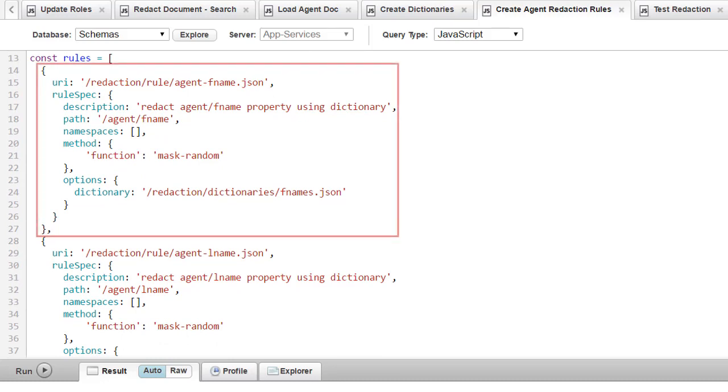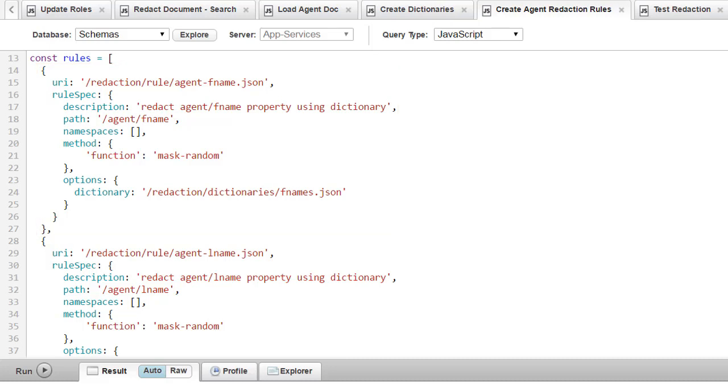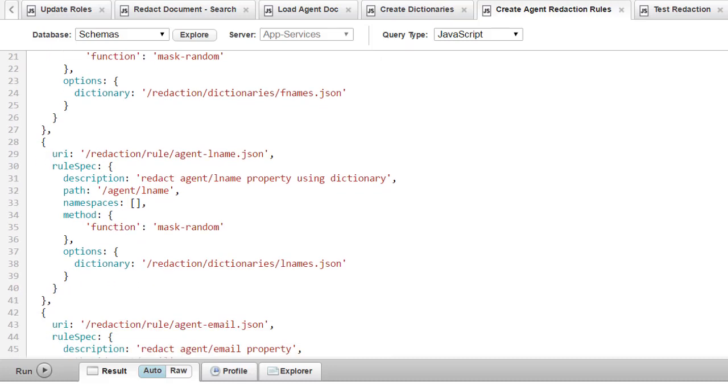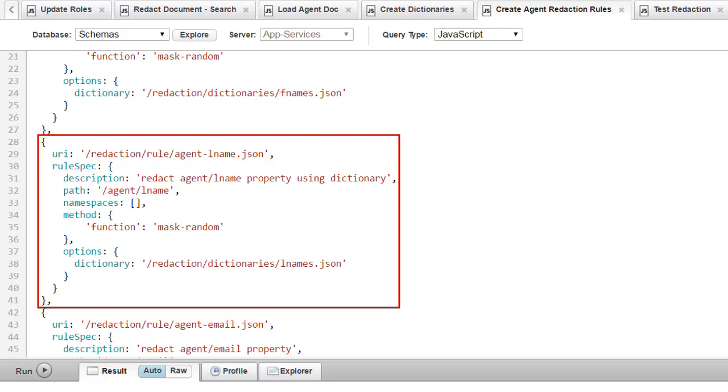We're going to create a rule to redact the agent/fname property by randomly selecting a first name from our first name dictionary. We're also going to create a rule to redact the agent/lname property by randomly selecting a last name from our last name dictionary.